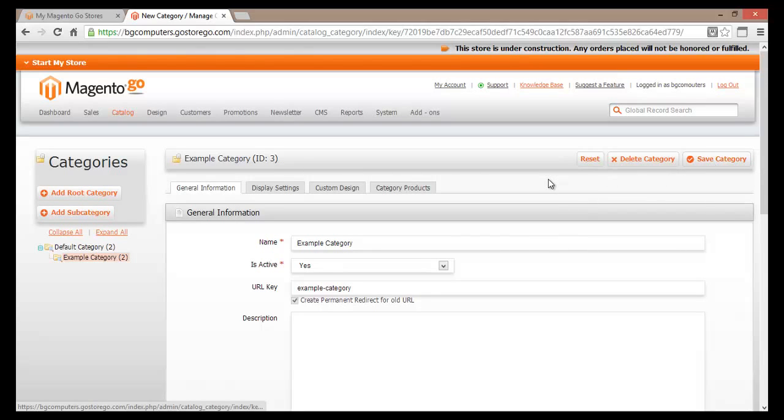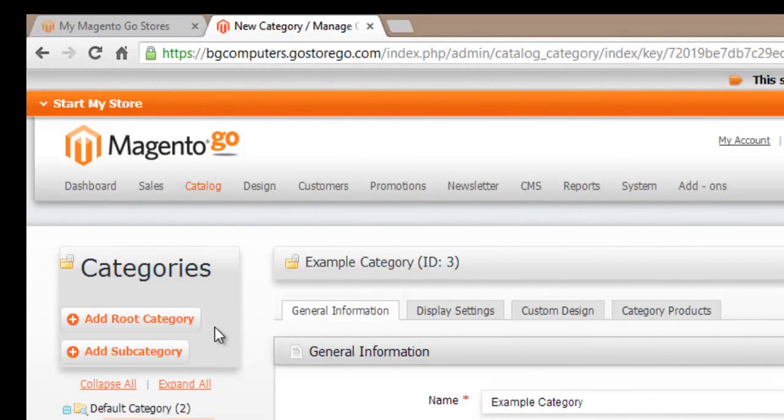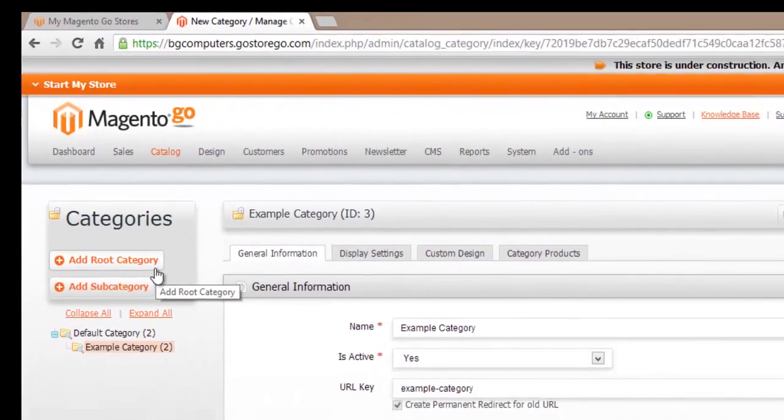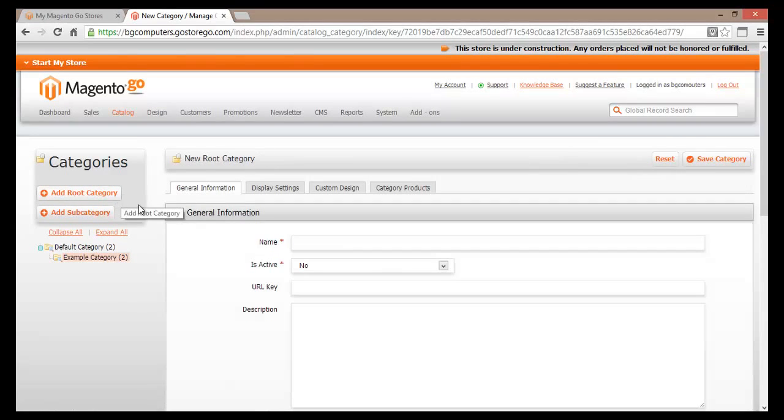So let's go ahead and build a new category. On the left hand side you'll find two buttons: add root category and add subcategory. So basically you can add a root category or a subcategory. Let's go ahead and create a root category. Click on the add root category button. This will bring up the new root category creation.